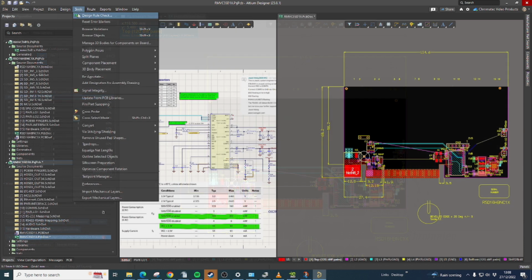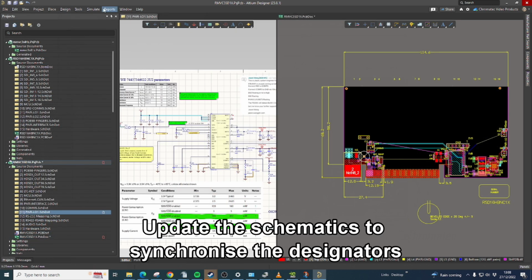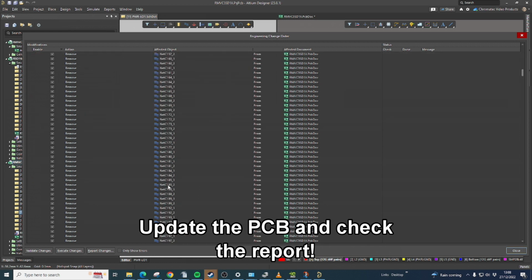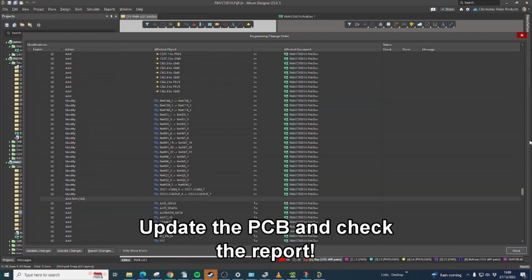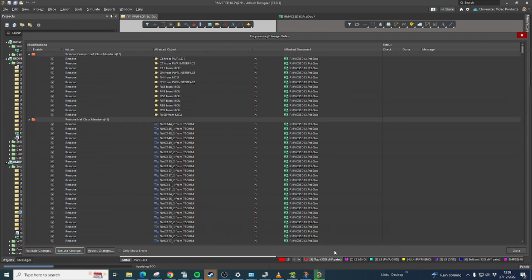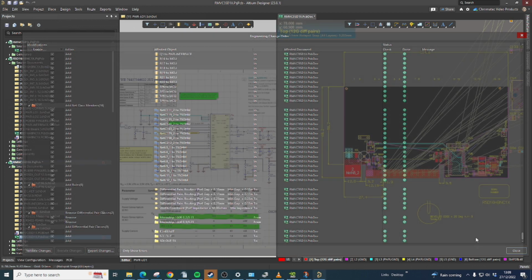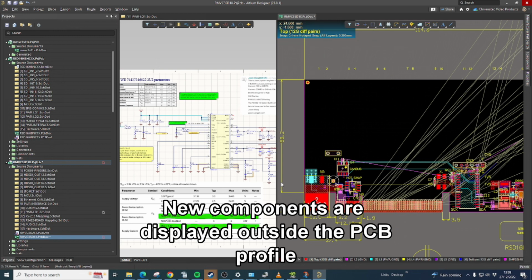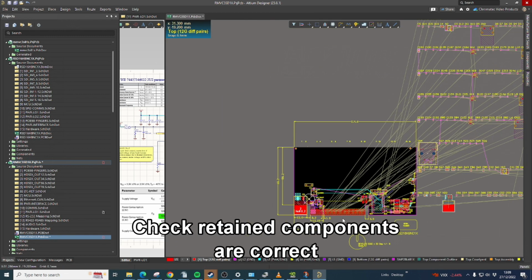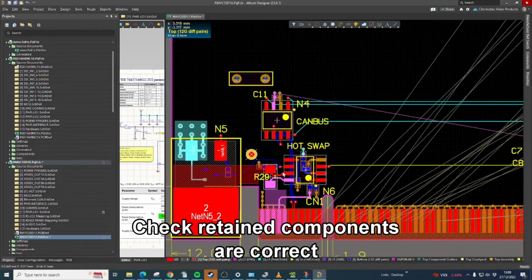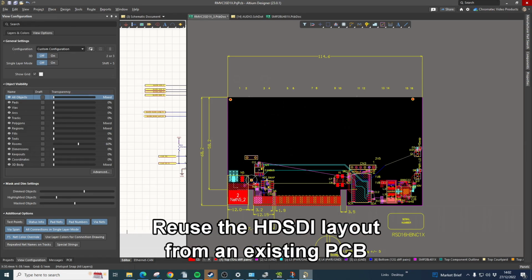After checking that the schematic designators match the retained PCB components, we can go ahead and update the PCB to match the netlist generated from the schematics. The ECN shows that there are a large number of components to be added. We'll go ahead and execute those changes. The new components are shown off-board, and the retained components and traces look good. The schematics and PCB are now synchronized.